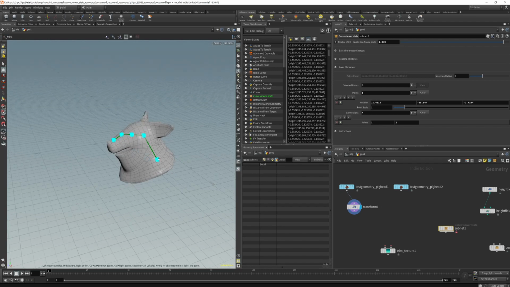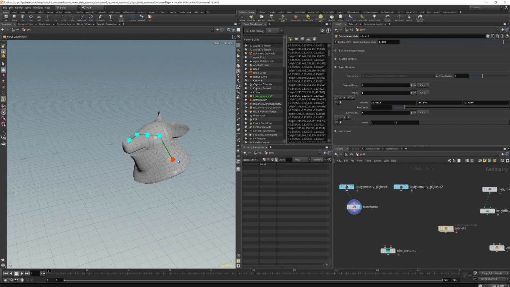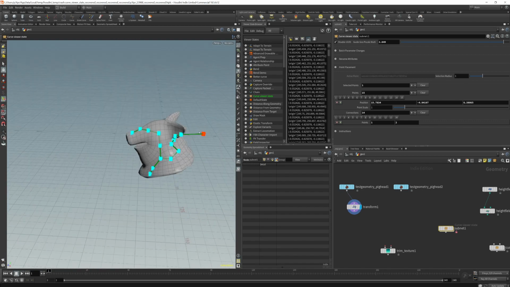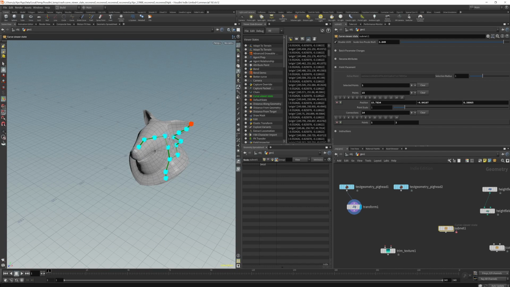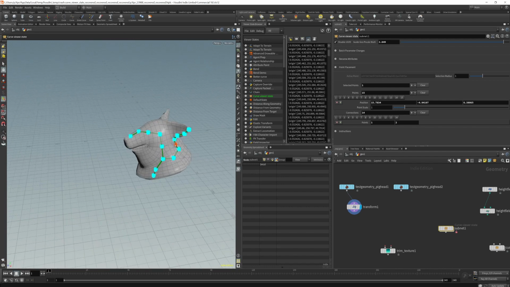So the idea would be, I don't know, for example, if this was like an Ivy generator, that you could generate like a network of this plant growing on top of this object.